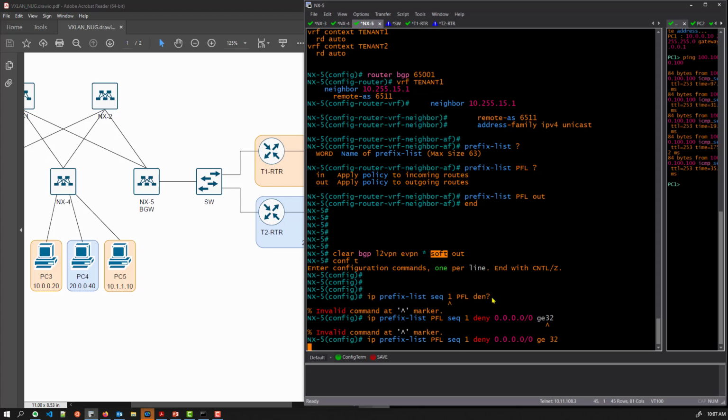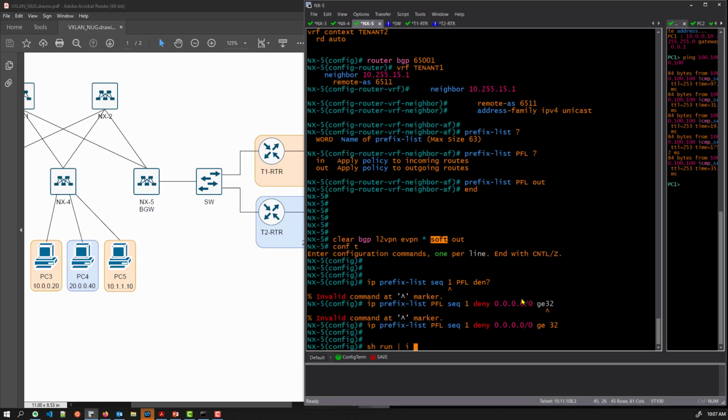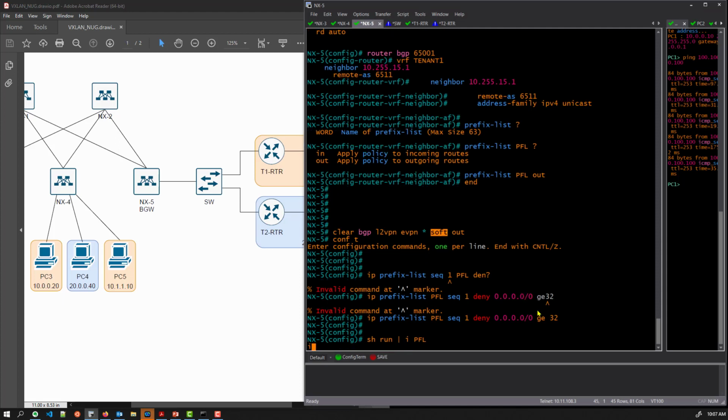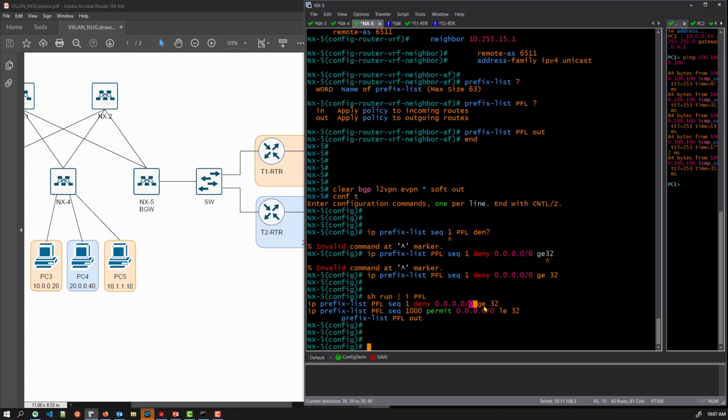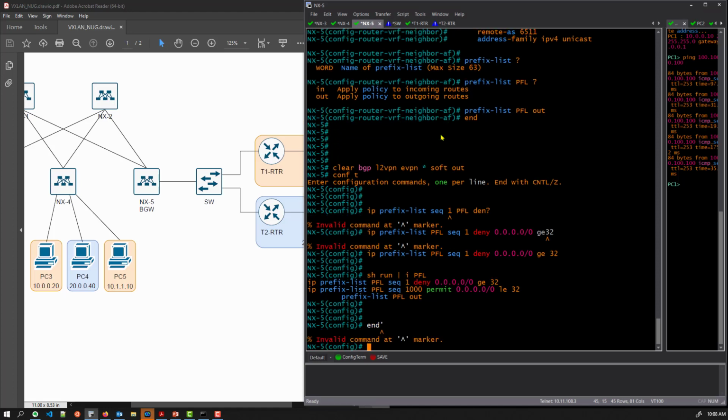This one's what denies. Let's look at the prefix list, the whole thing. This is the one that's going to deny any host routes that are greater or equal to 32. This one's going to let everything else pass through. Gets kind of confusing sometimes. But let's try this now. Let's do the route refresh again.